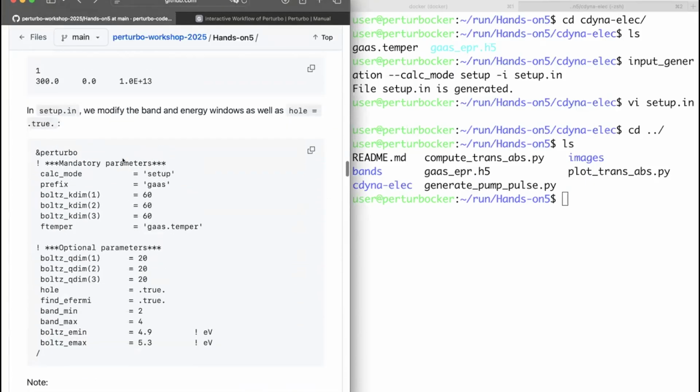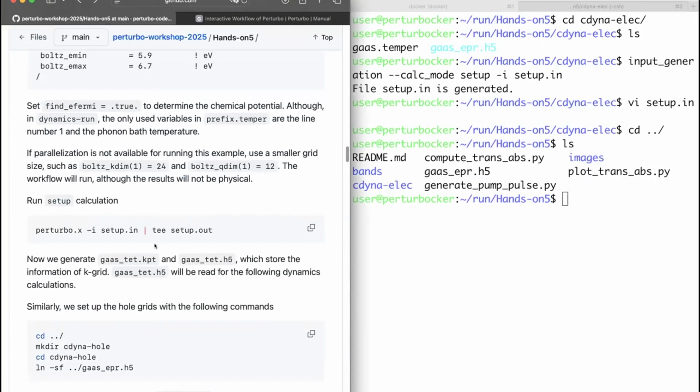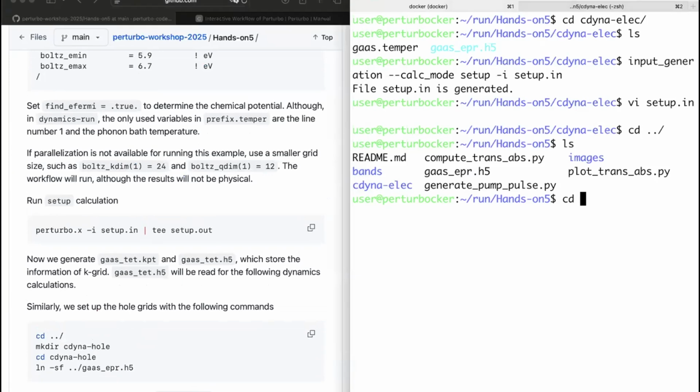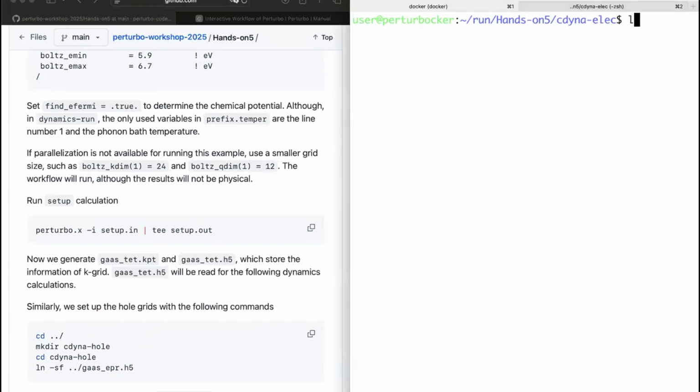Okay. So we were doing the setup calculations for electrons, and now we are ready to run the setup calculations for electrons with gas temper, EPR, and setup.